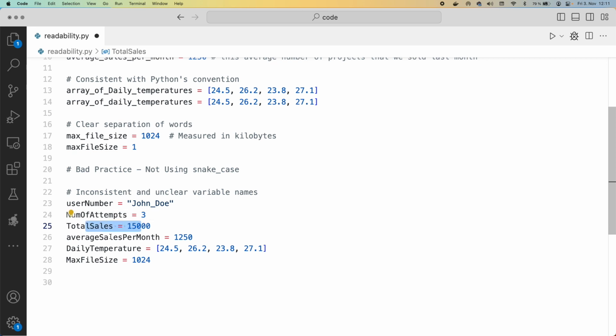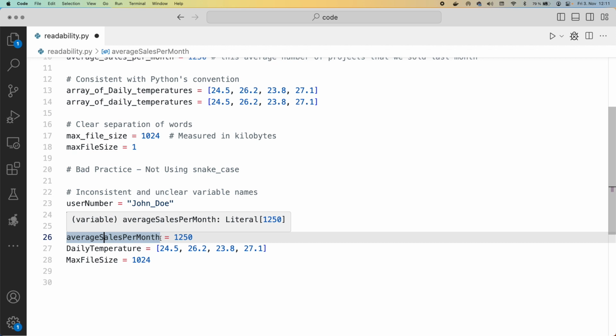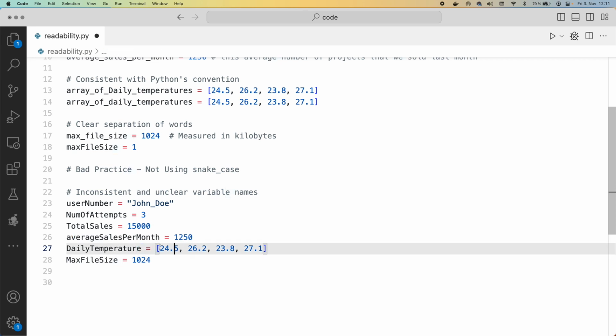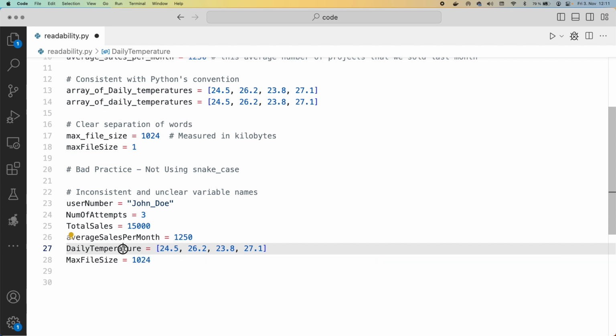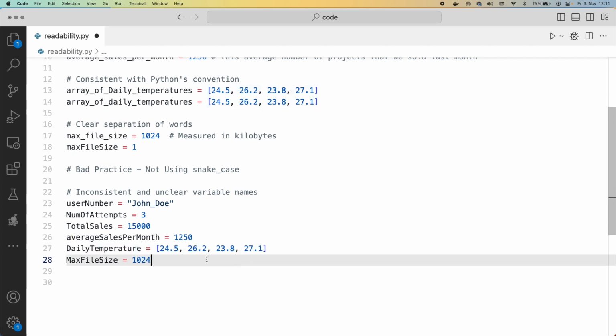Once again, I've got nothing against average sales per month here, but I would much prefer to say revenue. If sales is supposed to be synonymous with revenue, then I would much prefer to say average revenue, or average total revenue, or average net profit, or whatever it is that's going to be in there. And daily temperature, once again, if it's a list, then use plural, all right? Don't just use daily temperature, because daily temperature is a single thing, right? And max file size, once again, this is all down to you.